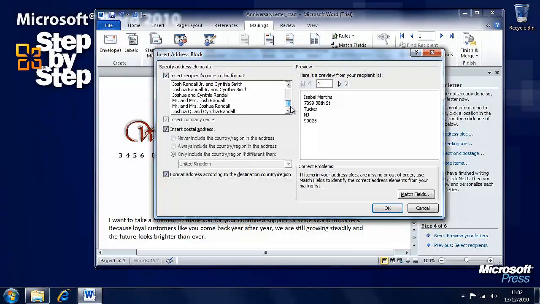lots of different formats here that we can choose for the address block, and it will show us in the preview if they will change, and bearing in mind that they'll change depending on the data that you've got and the way that's formatted. We don't have any titles in this, so it's not going to show Mr. or Mrs. for instance. So there's several options here, including the option to exclude the postal address.